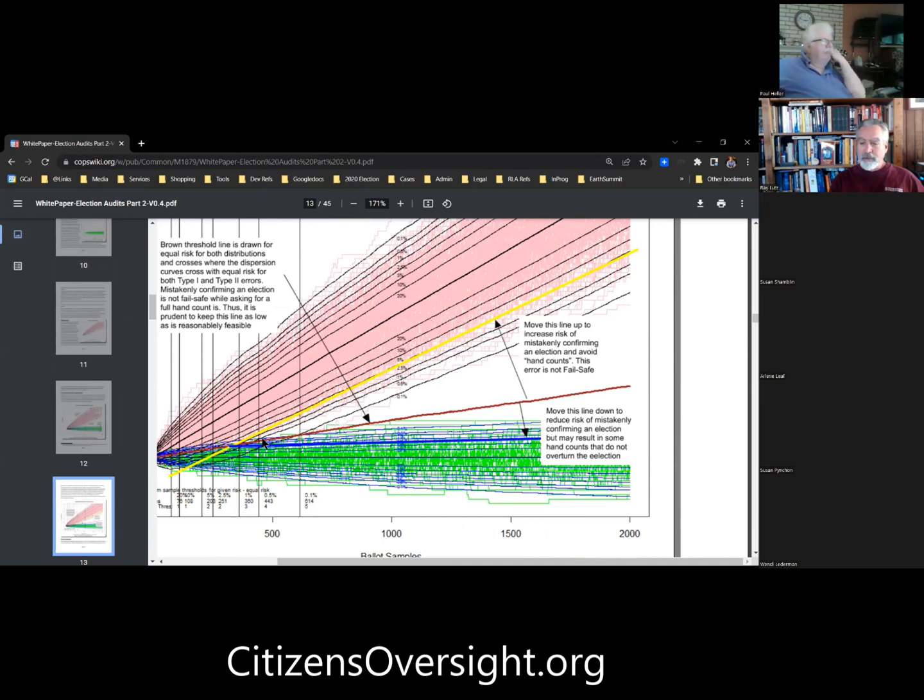So anyway, this brown line is the equal risk for both distributions, and it crosses where the distribution curves cross. So here is where the 0.1% and the 0.1% cross right there, and that's going to cross there and so forth. If you wanted to have a 0.01% risk of making the mistake, you would get 614 samples in this case, and you would expect 5 overstatements.